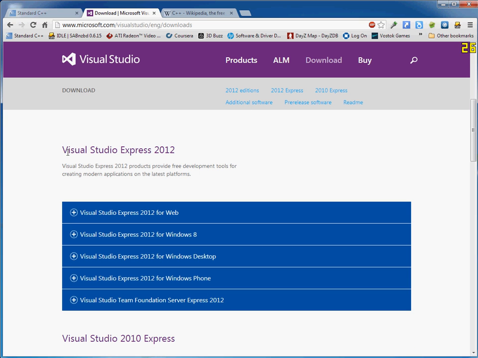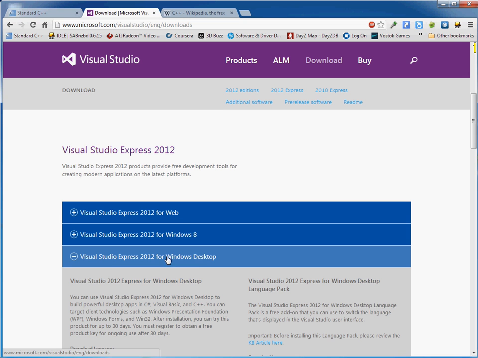If you scroll down, you'll see Visual Studio Express. The Express versions are free. And to make desktop type applications, even if you're on Windows 8, you need to get this version: Visual Studio Express 2012 for Windows Desktop.